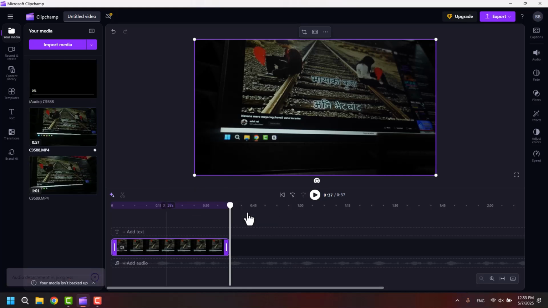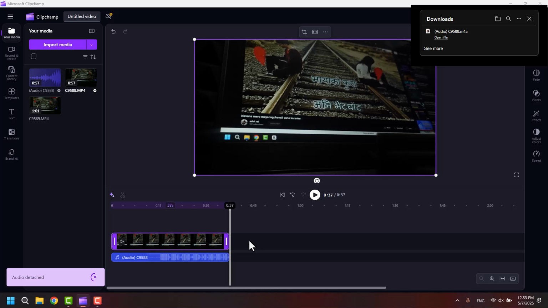If I tap on detach here, it'll detach right away and you can see audio detachment in process, and now it has been detached, and as soon as I detach it, it'll be exported here. You can see it has been saved to downloads. If I open the file, it'll be saved into my downloads and it'll play as MP3.